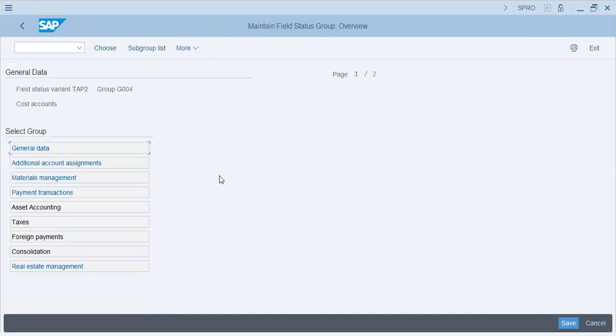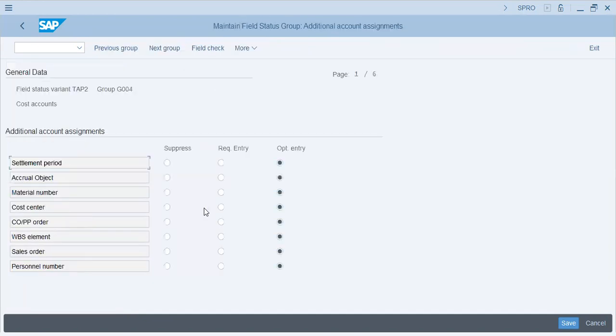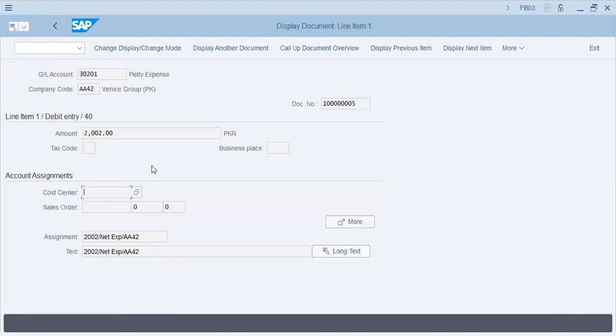We go to cost accounts. Additional cost assignments, and we see that cost center is optional. So over here, cost center is optional, so you can fill it or keep it empty. That's the thing. Okay. So we'll just save it.